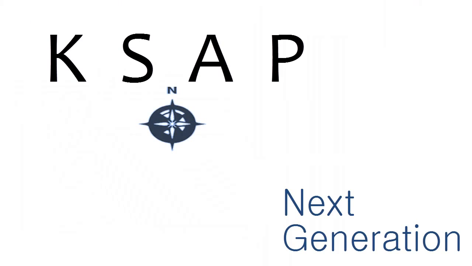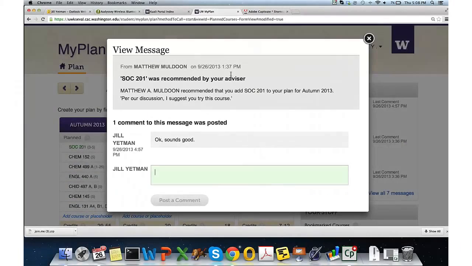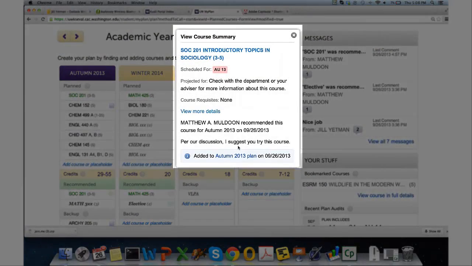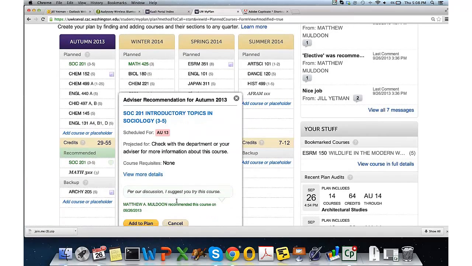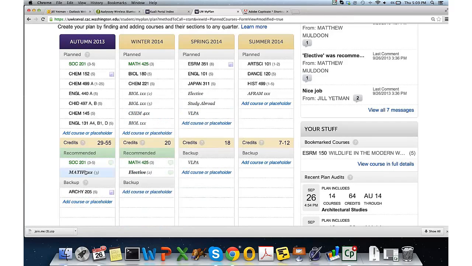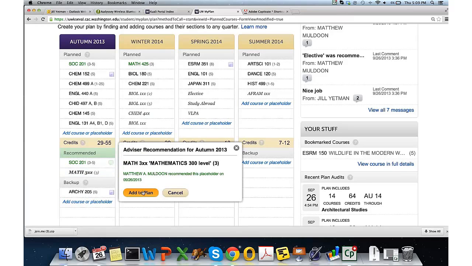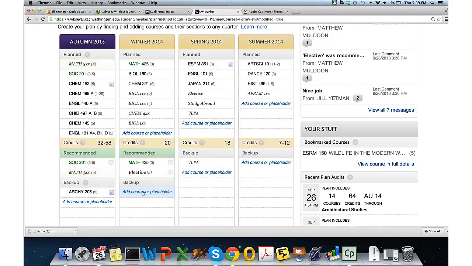This next generation planning tool provides an online space where students can receive feedback from others. Although activities are driven by the student, KSAP is designed to facilitate collaborative planning between the student and advisor. Features include sample plans, degree maps, planner review, and recommended course functionality.